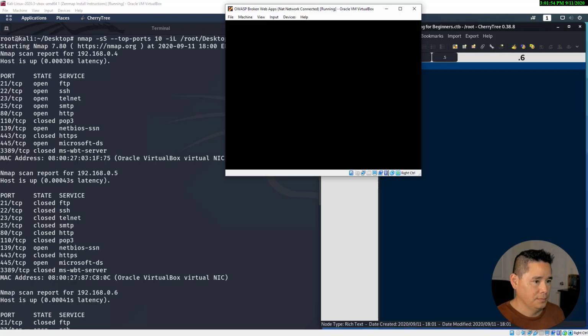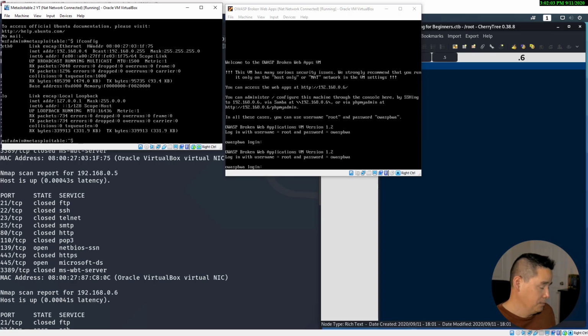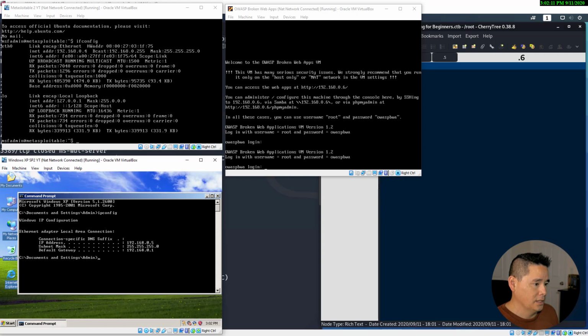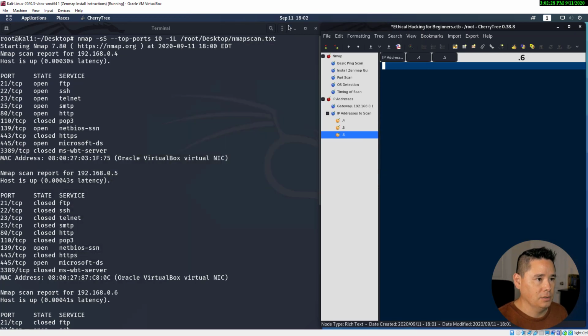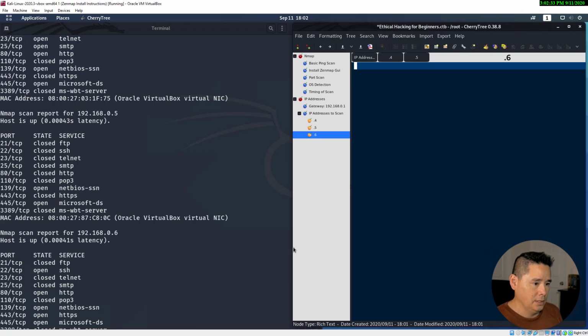So if you remember, this machine here is going to be our .6, which we see right there. This machine here is going to be our .4 that we see up at the top, and this machine is going to be our .5. So we're really only interested in the .5 machine, the .4 machine, and the .6 machine, right? We don't really want to scan our host machine. So we can actually go to that list, and we'll amend it in one second.